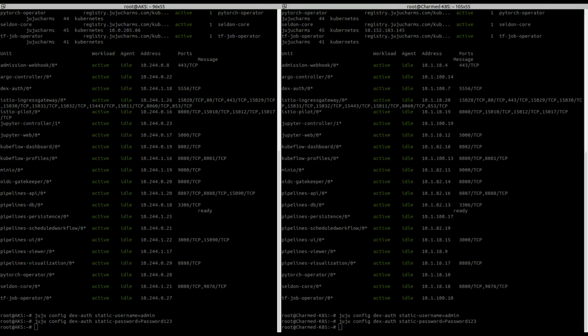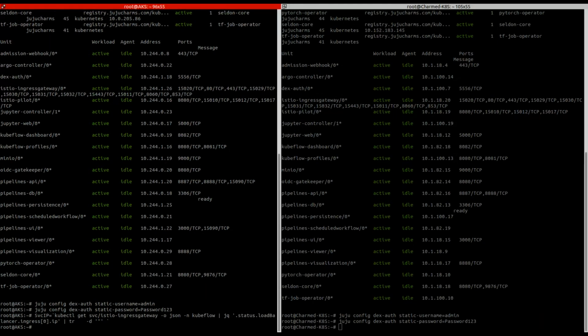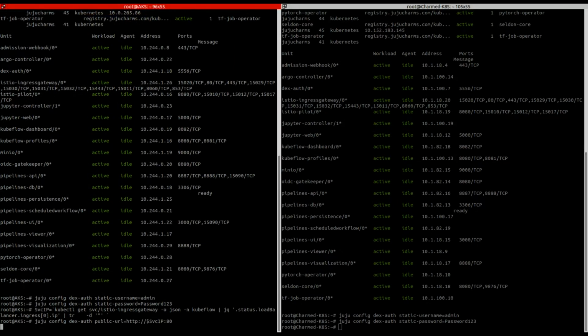Then we need to configure DEX and OIDC services with the Istio Ingress Gateway Service IP. To do so, we need to execute those commands. First of all, we would execute them on the AKS environment. So we retrieve the IP address of the Istio service. Then we configure DEX and OIDC gatekeeper.